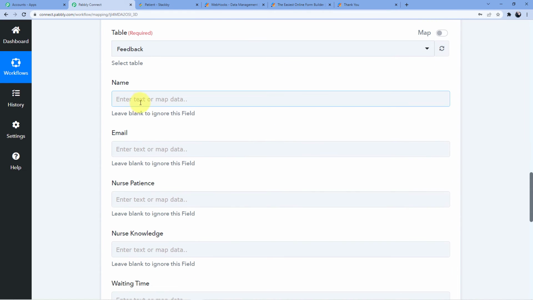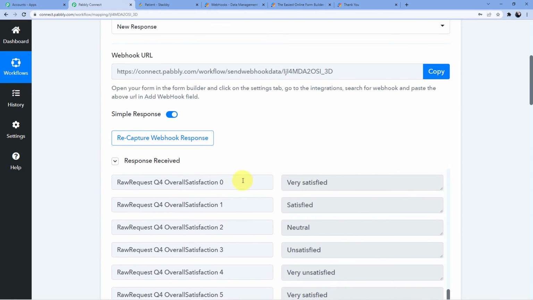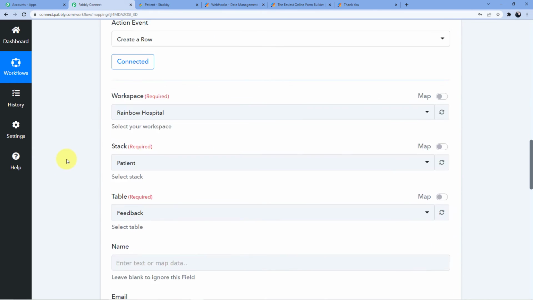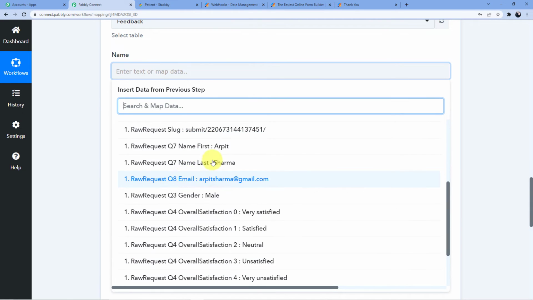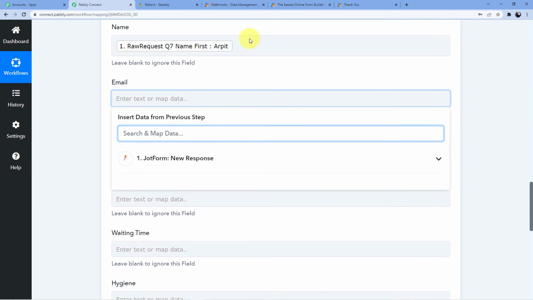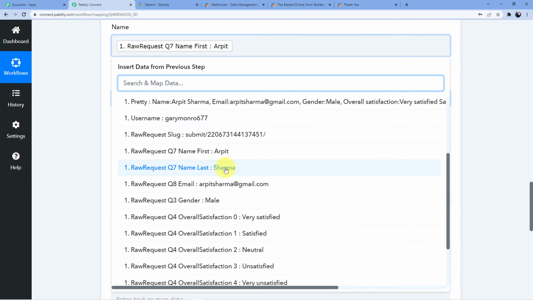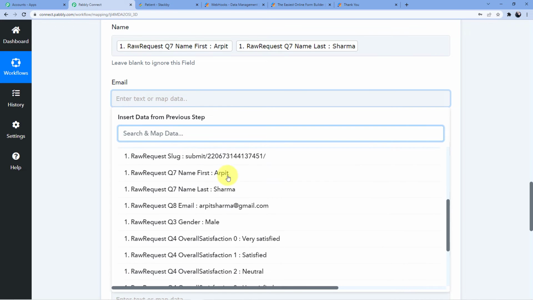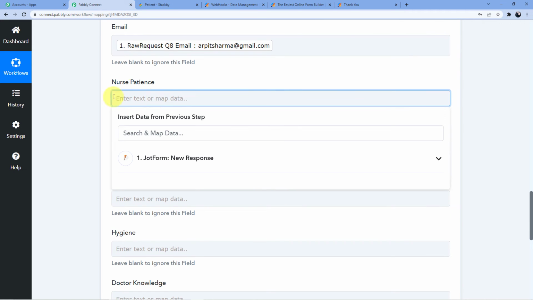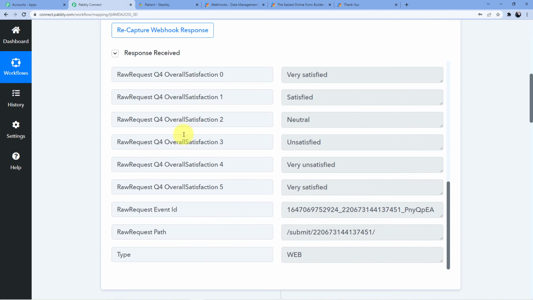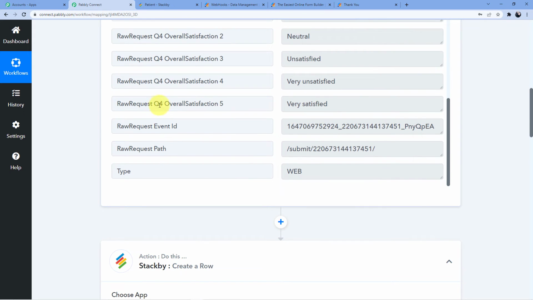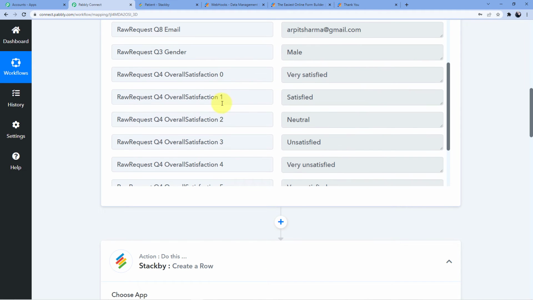Now what I'm going to do is use a technique called mapping, and mapping will let me take the data from this window and put the data in this window. So first I'm going to map in the name, Arpit. I am also going to map in my last name, which is Sharma. I'm going to map in the email, arpitsharma@gmail.com. Now here we have to see nurse patients. So we have to see the fields here because you can see I do not have nurse patients, doctor's knowledge, etc. written here. Here it is only written question 4 and overall satisfaction 5, 4, 3, 2, 1, 0.